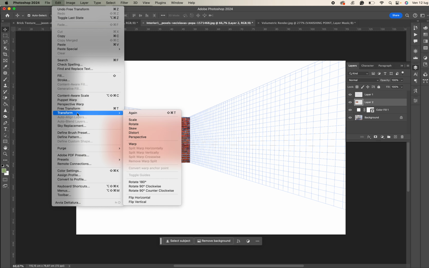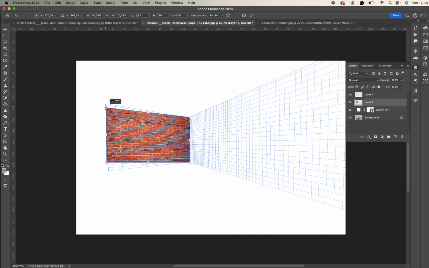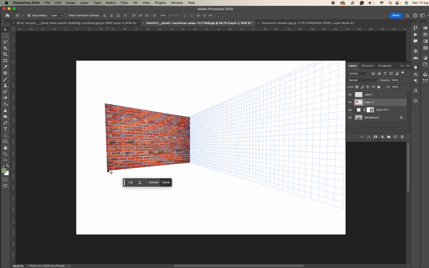And you can simply use the Distort tool to quickly follow your surface. Hope this is clear.